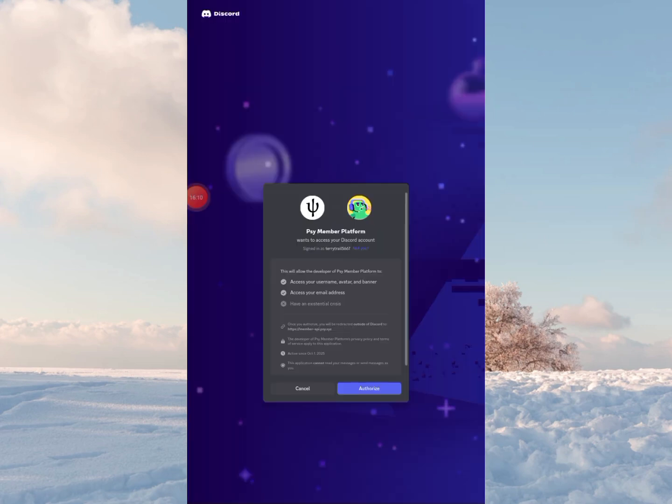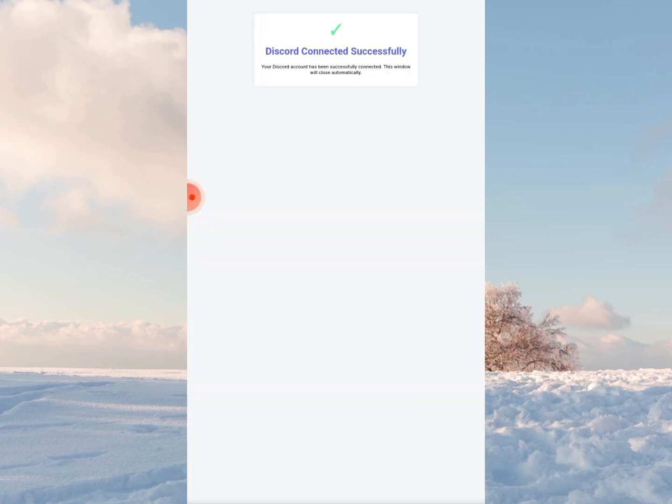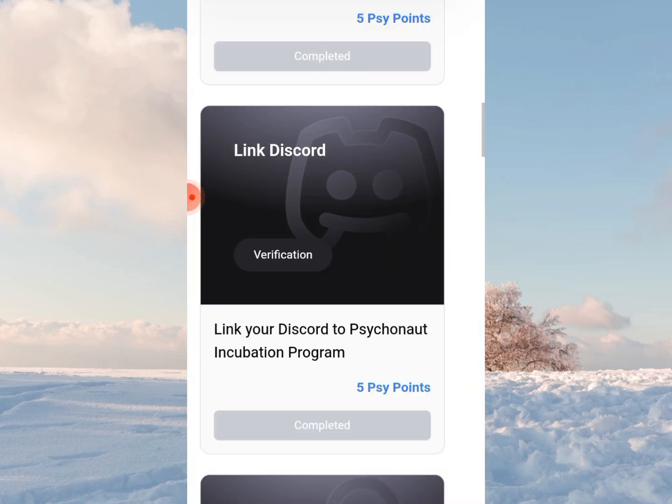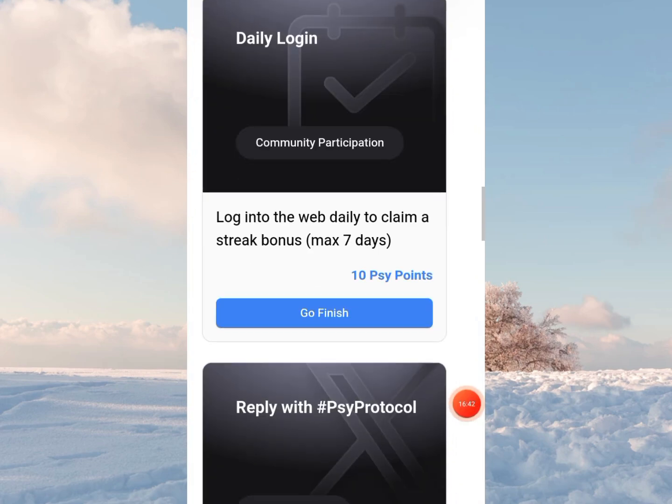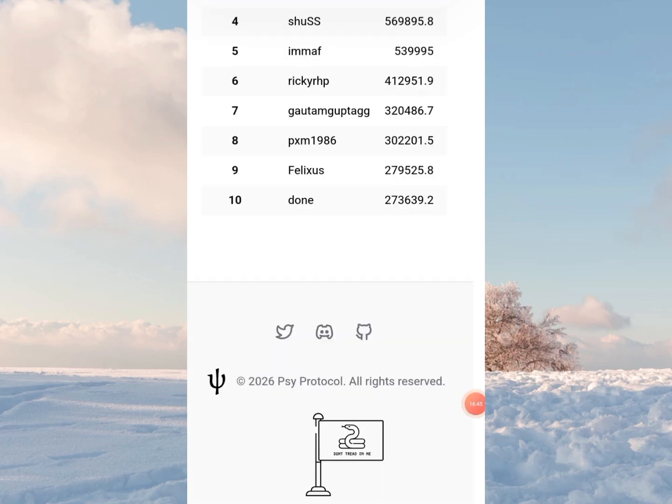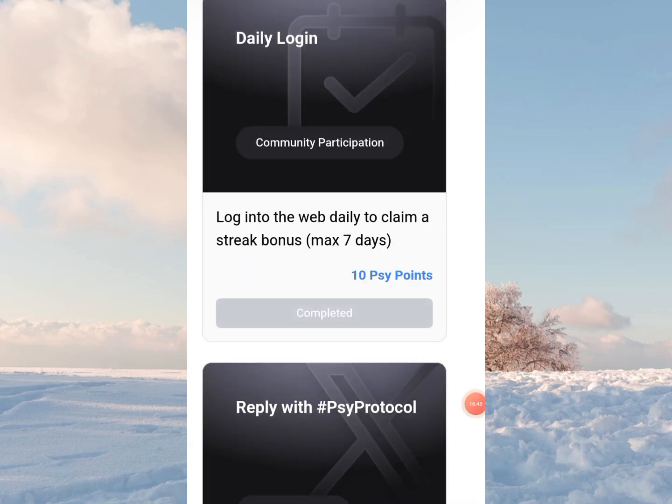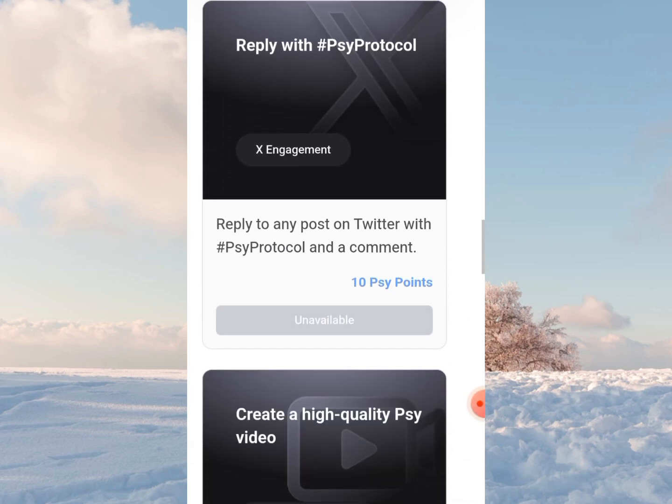Right. Click on authorize. Discord connected successfully. So I've linked Twitter and Discord. Now I can start claiming the daily check-in. Alright, guess I've claimed. The other tasks can include to reply to any post on Twitter with hashtag PsyProtocol and comment.